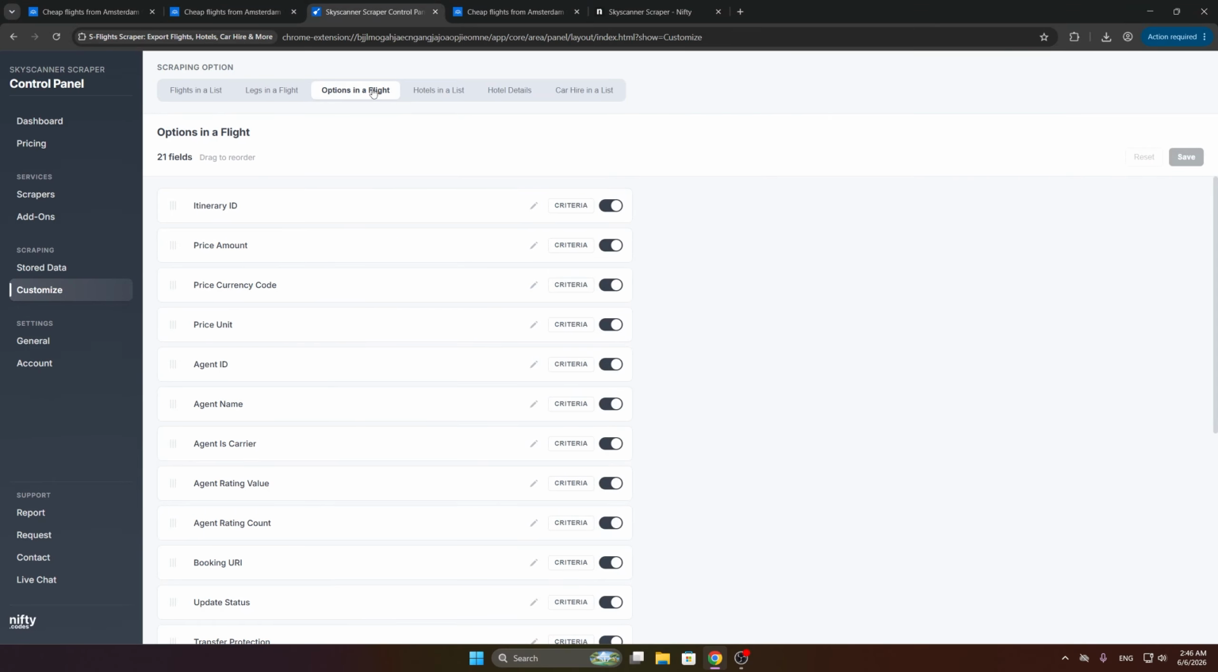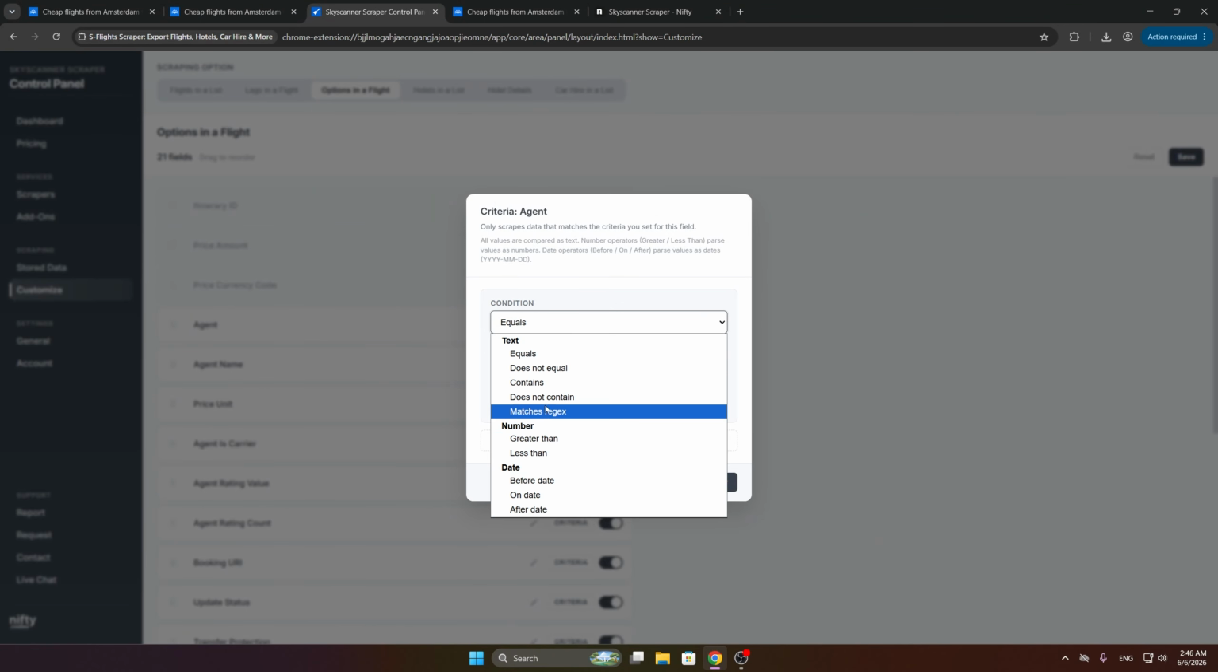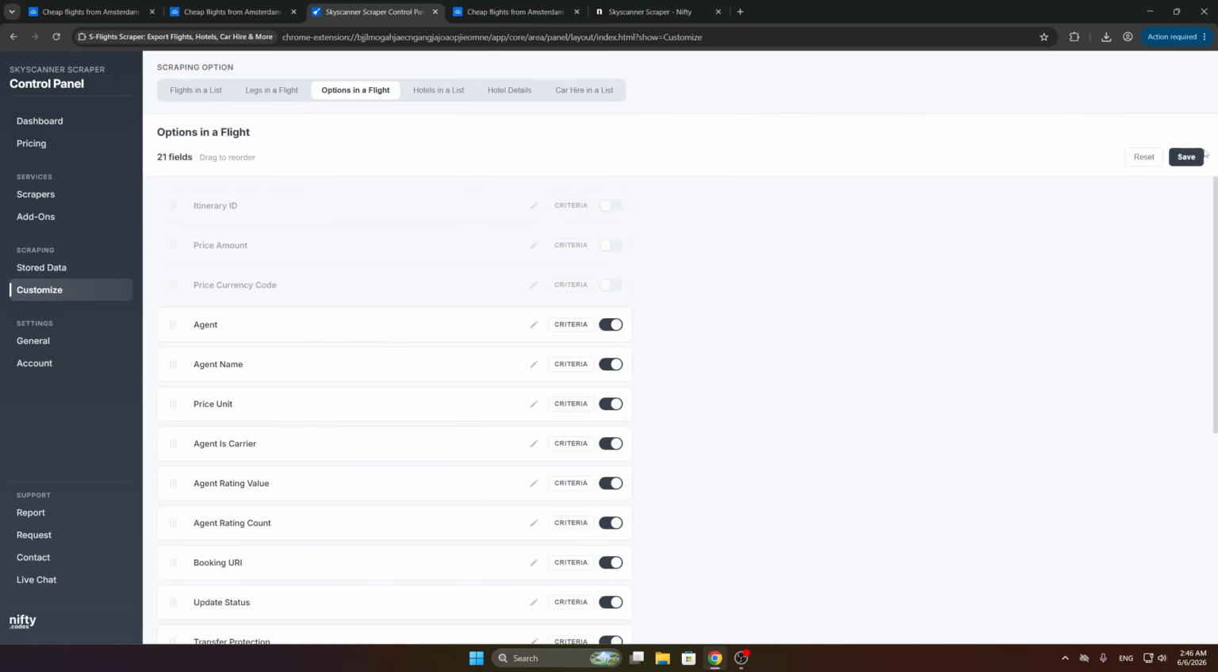Then press on Options in the flight. In here you can change the data however you want. So for example, you can uncheck some data. You can also change the order of the data. And also change the name. And also add the criteria to only scrape the products you are looking for. Once you're done, press Save.